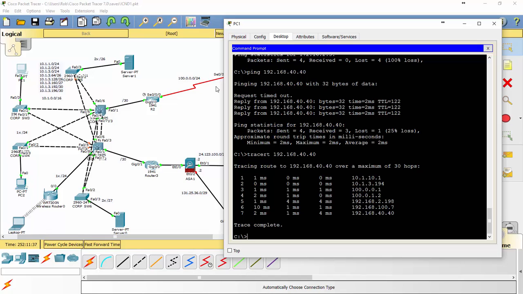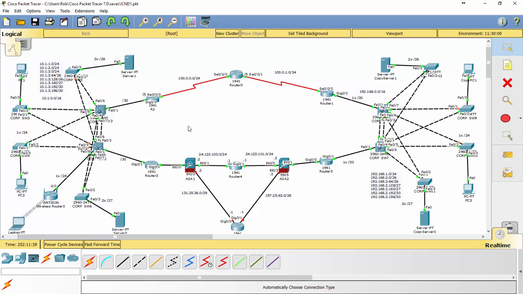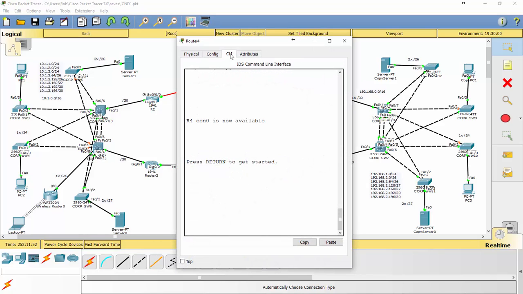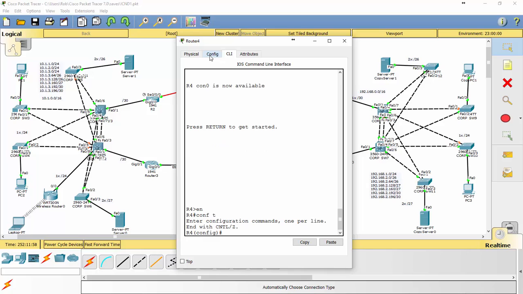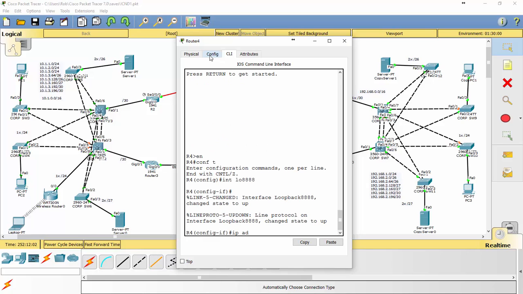Now if I trace to, for instance, Google, let's say for the sake of argument that the routing I need in place to make this work would be to advertise on this router. I don't have routing enabled on this device because I can't with the ASAs, so I'm going to type in interface loopback 8888, and the IP address is going to be 8.8.8.8/32.